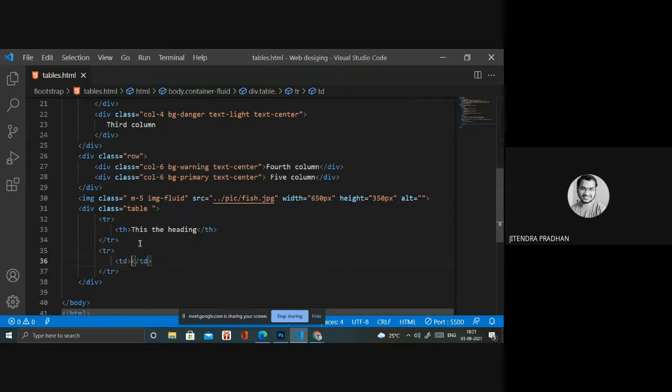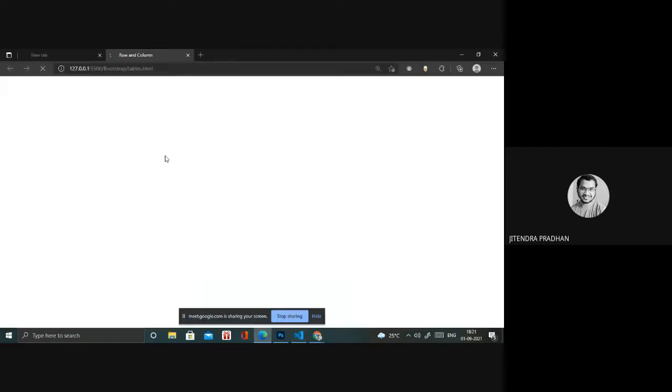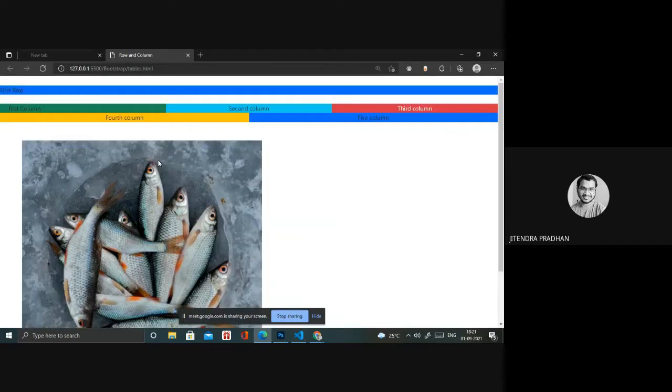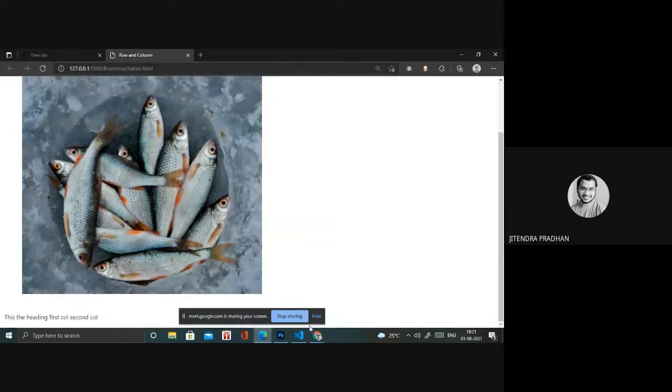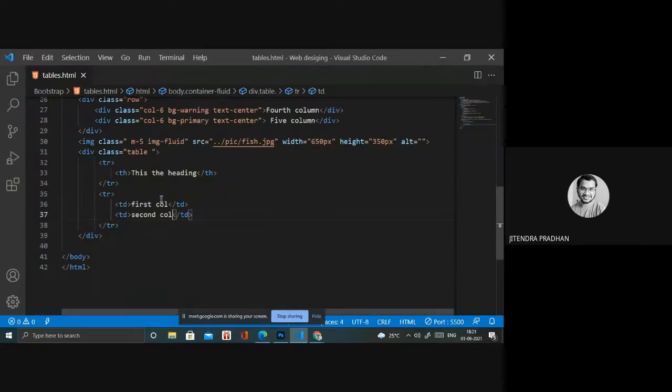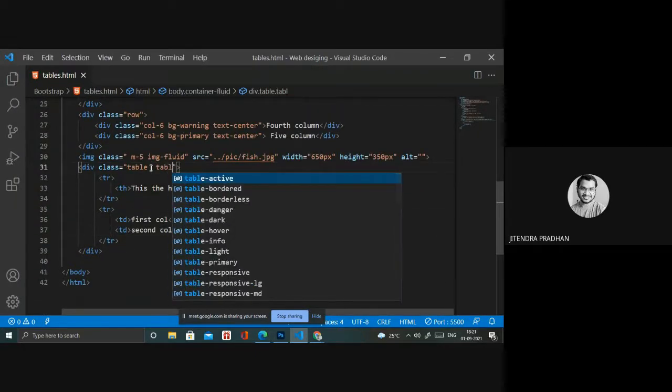Next I will design tr, and td, which is table data. Inside that I will write the first column, and we have the second data, second column. Okay, so I'll open that one. It is not in table form. I need more changes. Why? Wait, I will change something inside the table: table hover, table active, table border. I need table border.